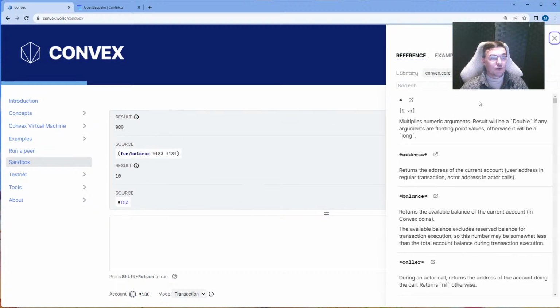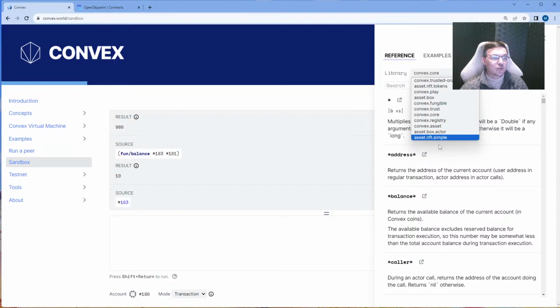Now, there's a whole bunch of different ones, and some of them are documented here. There's ones for NFTs. There's the boxes, a digital asset that you can put different assets inside and move around as a box. There's a trust library which has a lot of functionality for authorization and governance. There's a registry, which is like a name system. So there's a bunch of different libraries available on Convex.